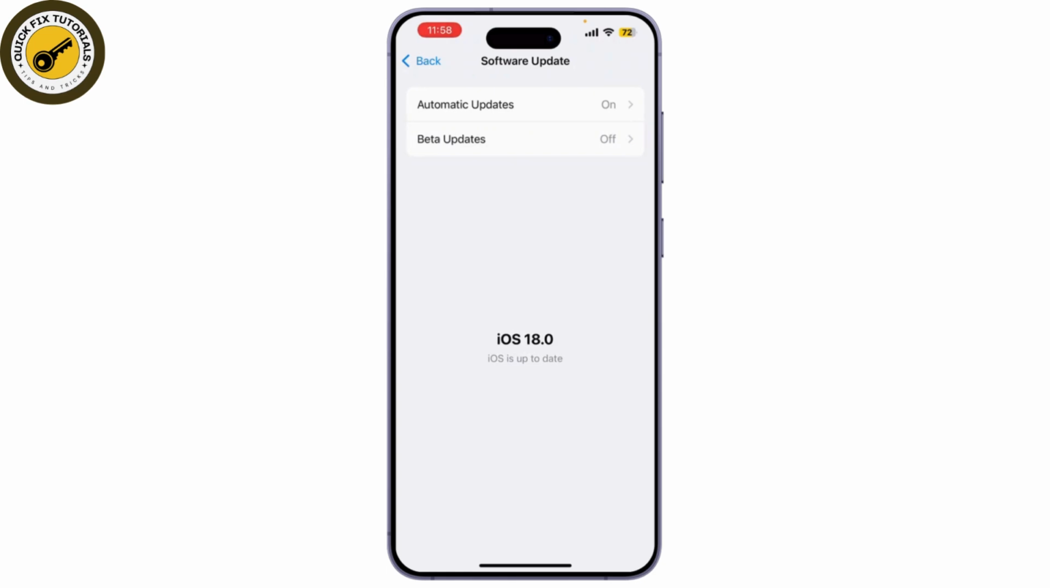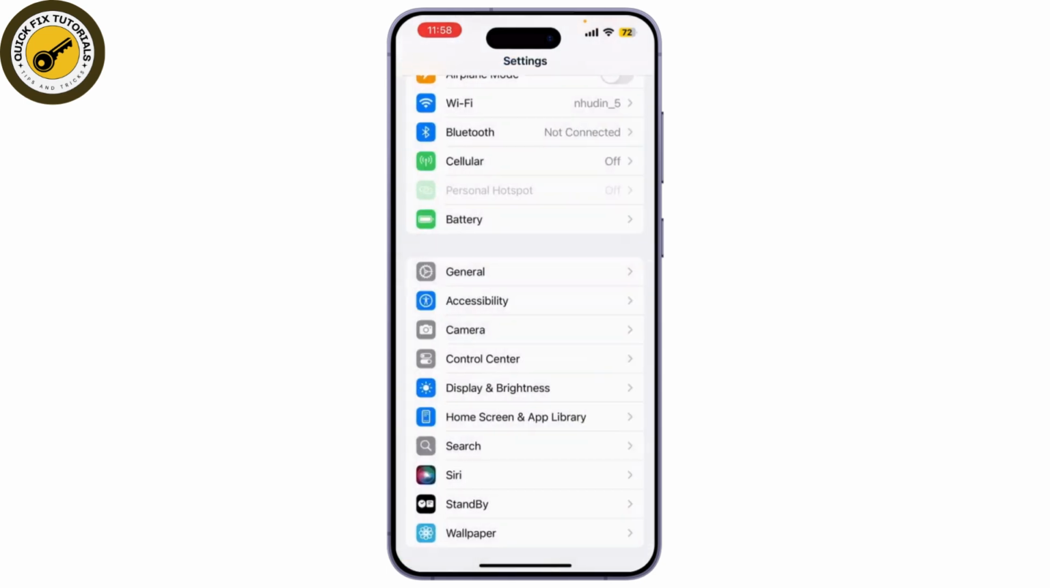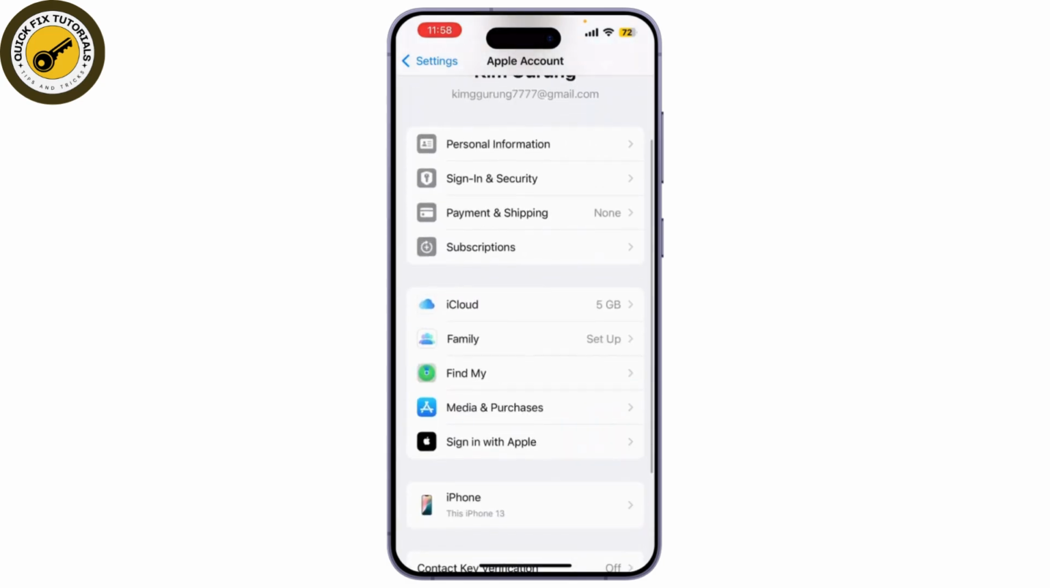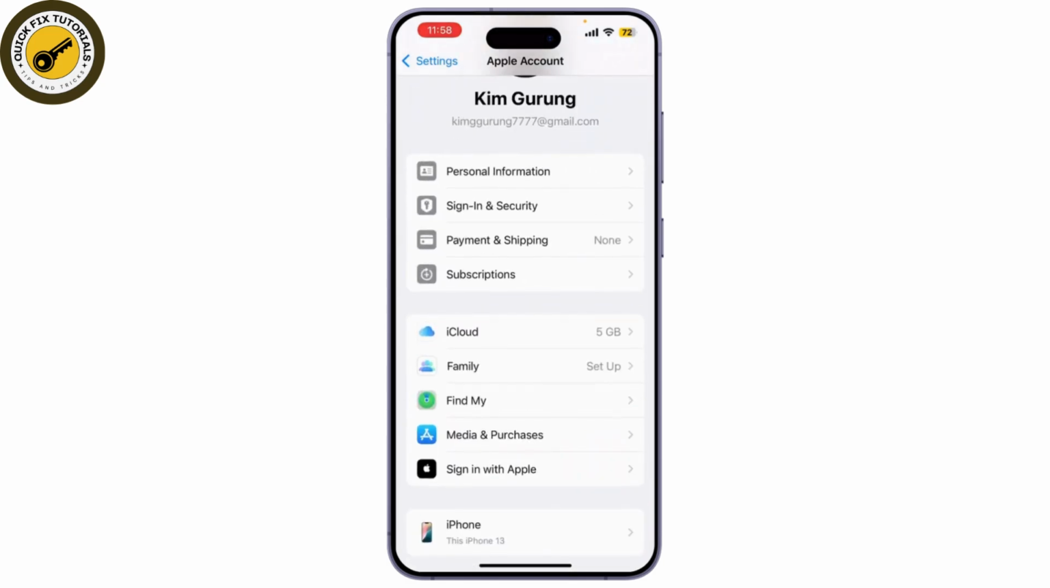On both devices, go to Settings and tap on your name at the top. If you're not signed in, enter your Apple ID and password. Make sure both devices are using the same Apple ID for seamless syncing.